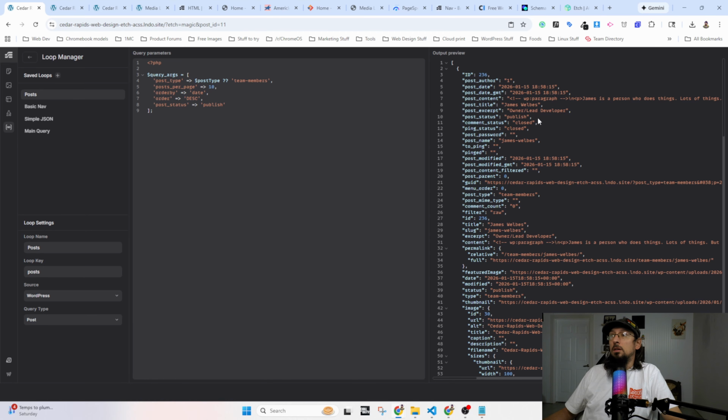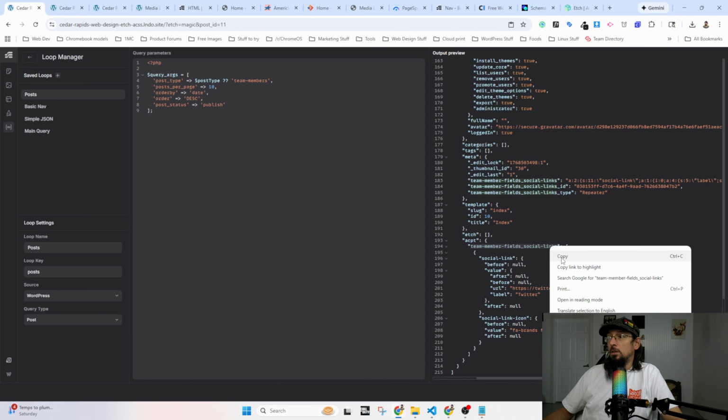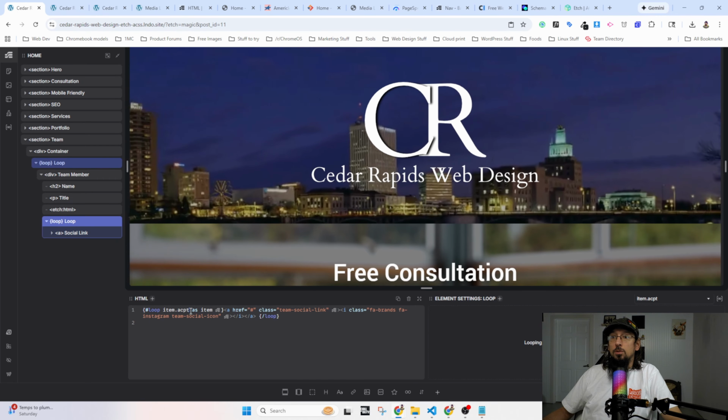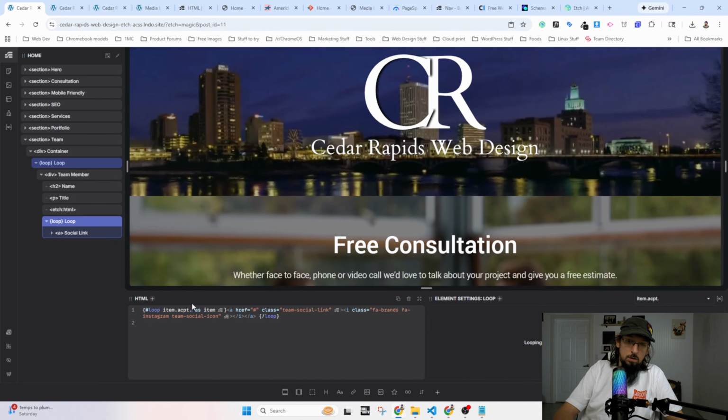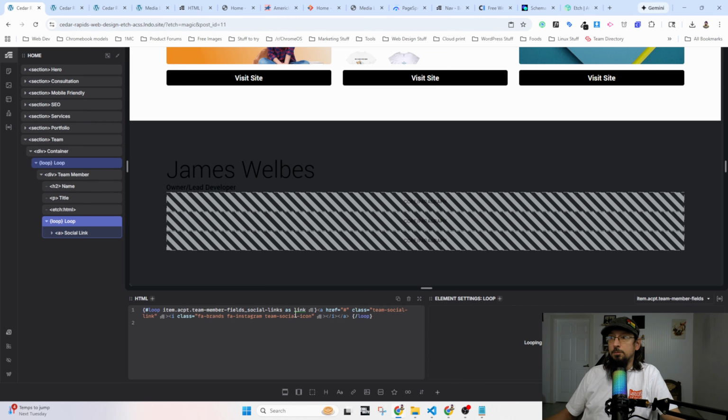We want to loop through the team member field social links, I believe. So then we'll find social link and social link icon. So I think this is what we want our loop to be, and I'm going to call this link. And then I'm going to save this before I get too crazy.